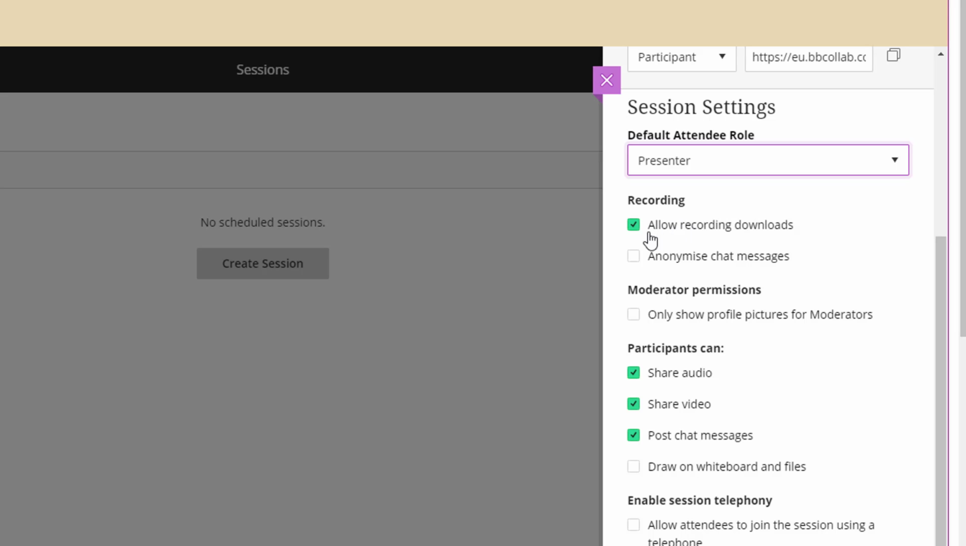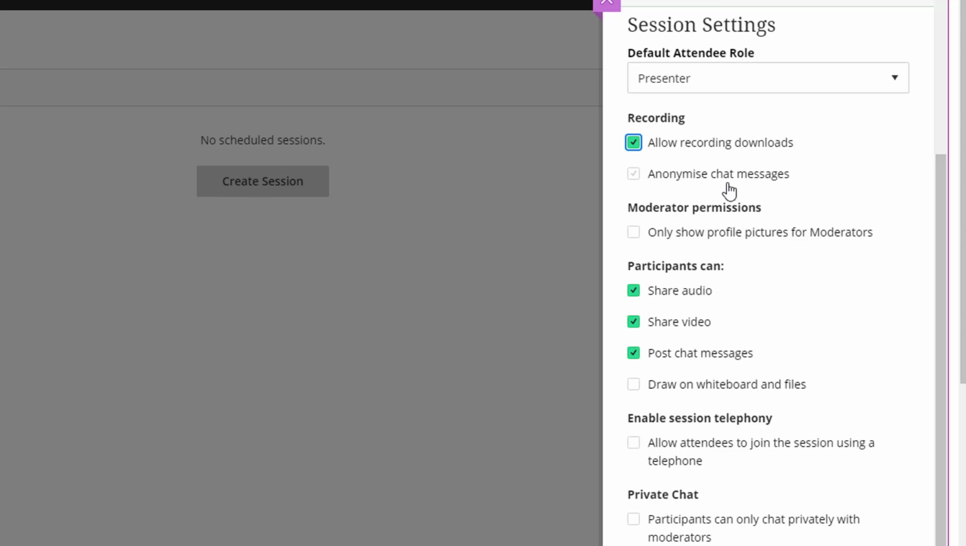You as a lecturer can make a recording of your session, and this session can be available for downloads by your students by selecting the Allow Recording Downloads tick box. You can anonymize the chat messages. The chat messages is something we will deal with in a video later on. But you can anonymize the chat messages if you want your students to chat anonymously instead of using their real names.